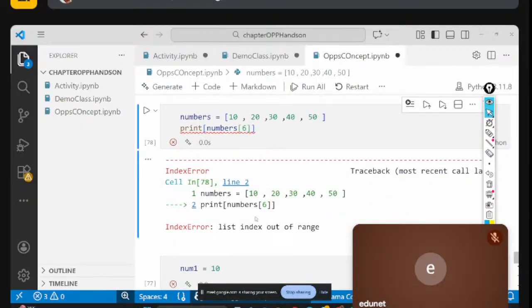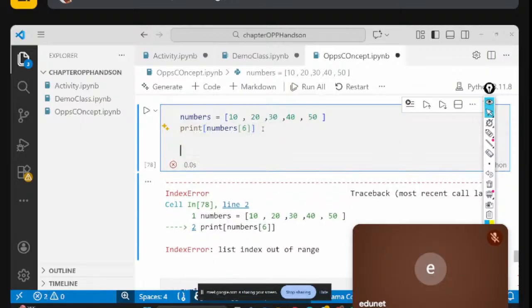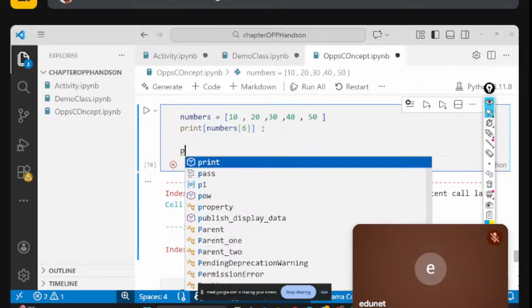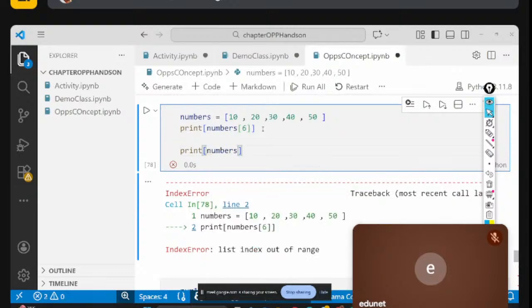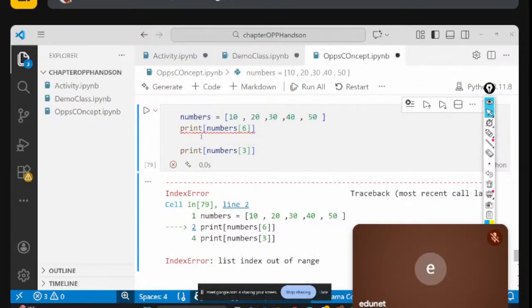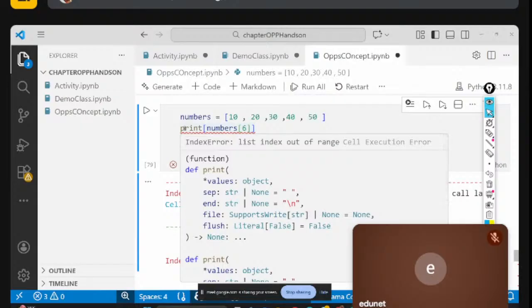So now what happened? If we get the exception, it will stop the entire execution of the program. Suppose after this one I have a print. I am going to print the number at index 3. Will it execute? What do we get at index 3? 40. Am I correct? But will it execute? No, because the interpreter runs line by line. If it gets the error, it will stop the execution.